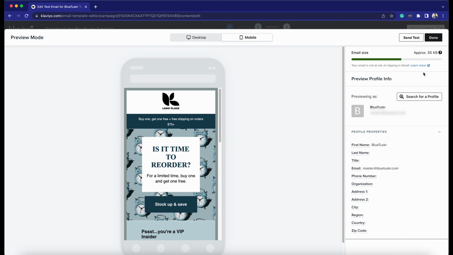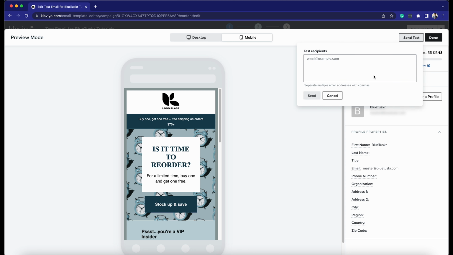Now, let's send a test email. Click the Send Test button located on the top right of the page. Enter your email address in the provided field and click Send Test to send the test email to yourself.